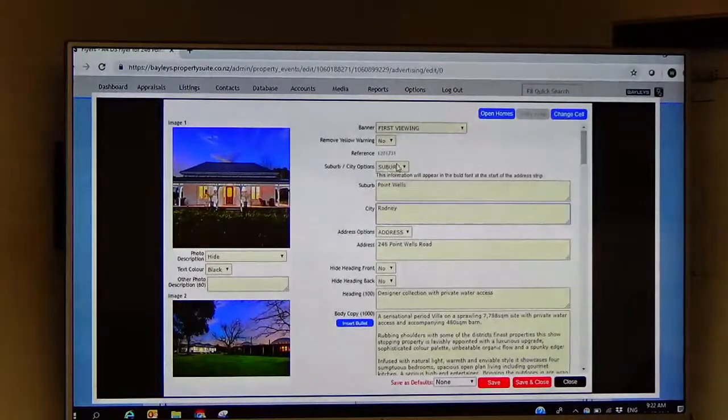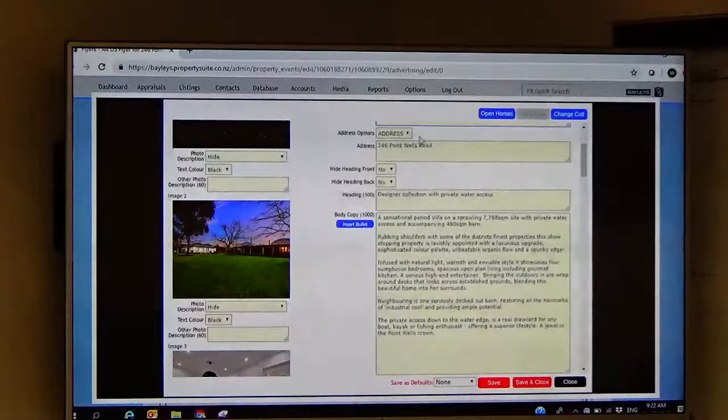Again, most generally people will send it to the suburb. The address automatically pulls through, but you do have address options, so you can have the address showing on the flyer, or you can hide it if you need to. Generally, if you're creating media, I can't imagine why you would hide the address unless the vendors have requested it, but you can do that.